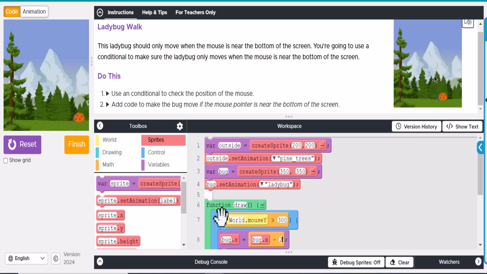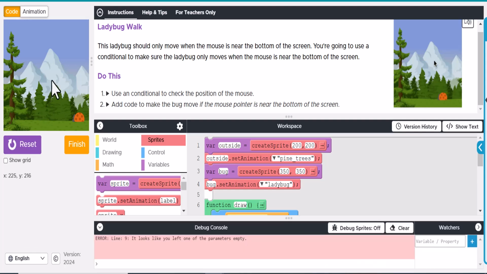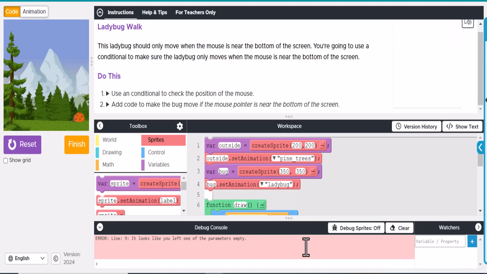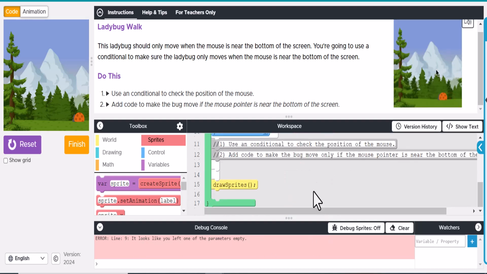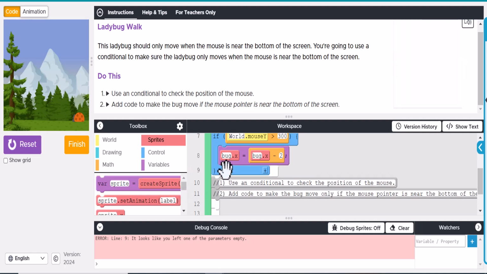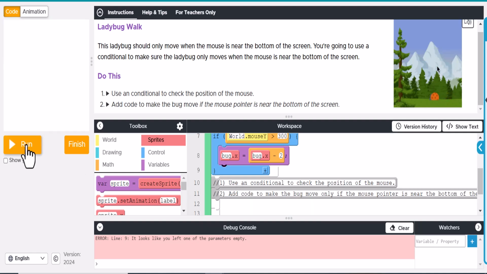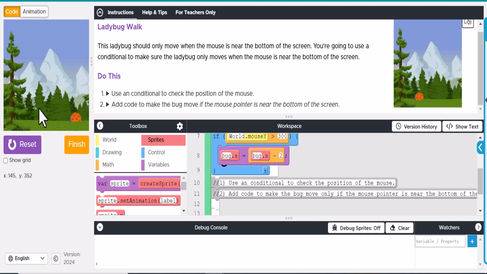So when our mouse or our cursor gets greater than 300, so it gets down in this area, our bug, every time it's down there, is going to subtract 2 from its x-axis. So it's going to keep moving across like this. Let's go ahead and take a look. Oops. It looks like you left one of the parameters empty. Did I? Oh, I did. I didn't know that was a second one there. Let's go ahead and reset. And now, there we go.